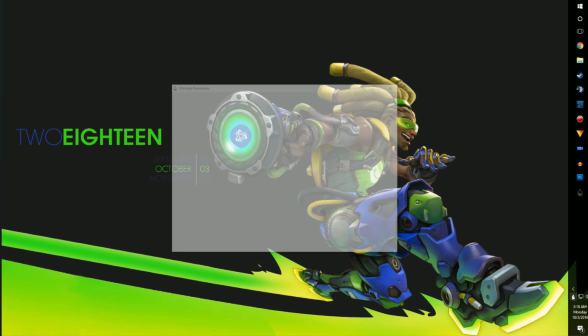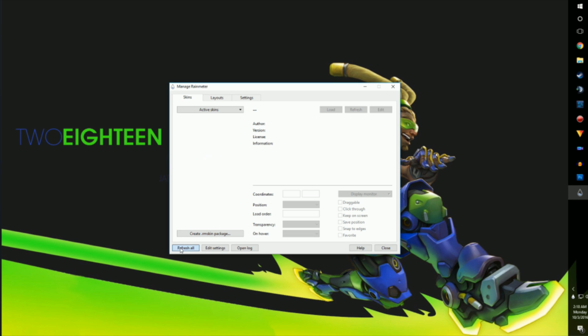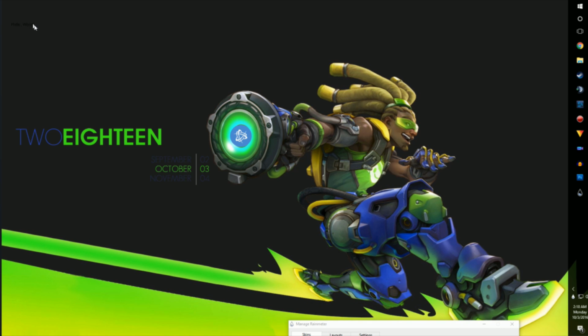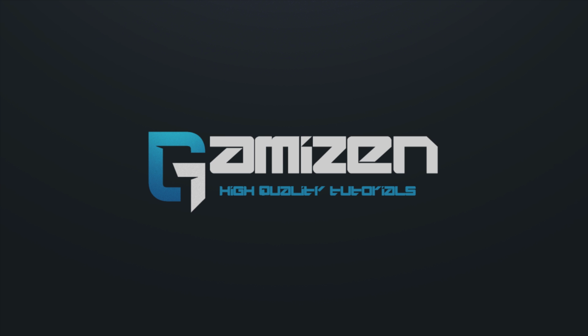Open Rainmeter and click Refresh all. Your skin should appear. If it doesn't, you set up the folder or the ini file wrong. Go double check your work. If it does appear, click the arrow next to the hello world folder and double click the ini file to load in the skin. Congratulations, you've officially made your first functioning Rainmeter skin.